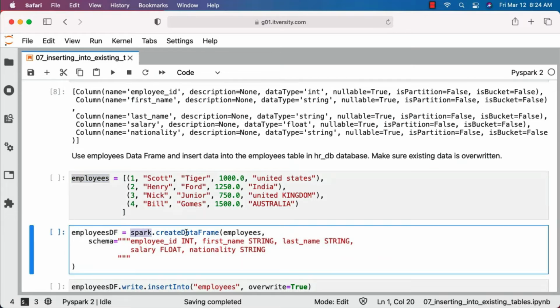To create a data frame using a list, you can use spark.createDataFrame like this. Spark is of type SparkSession. createDataFrame is a function as part of it. You can pass the list to it like this. You can specify the schema like this. While creating the data frame using data from a file or collection like this, you can pass the schema using either string type or struct type.